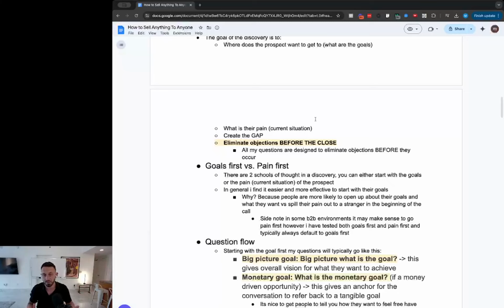And side note, pain is just the inverse of the goal. If they want something, that means they don't have it, and that's painful, right? That's the easiest way to find pain if you're struggling to do that. And then again, creating the gap, right? To really drive it home and create urgency in the prospect that they need to make a change now, that they can't keep waiting, okay?